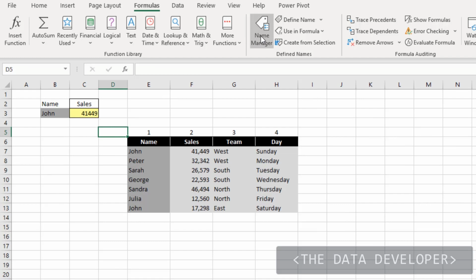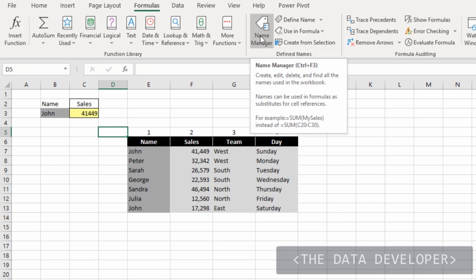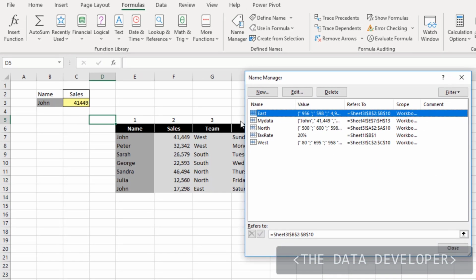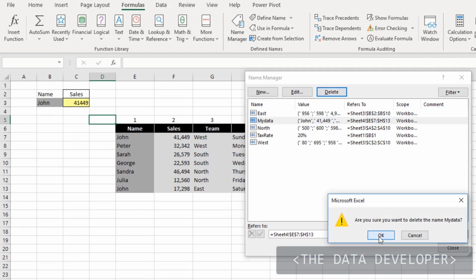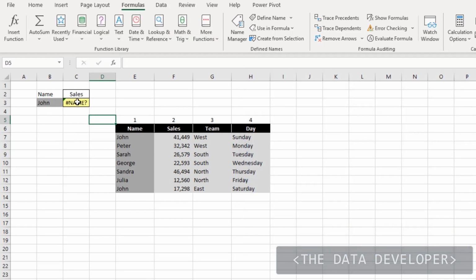If you want to change any of the names, you can click here on Name Manager and you can delete them. So let's say my data, I'm going to delete it, which will cause an error there. So I delete this, click OK and close, and now you will see it can't find the name you're referring to. And that's how you use named ranges in Excel.